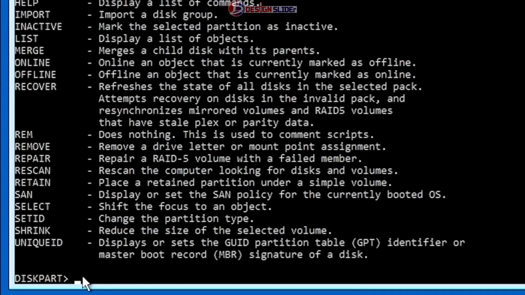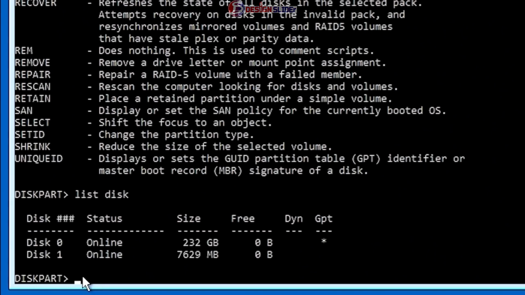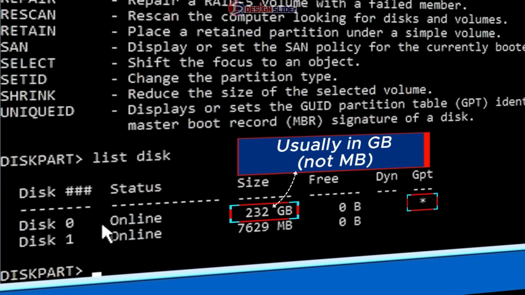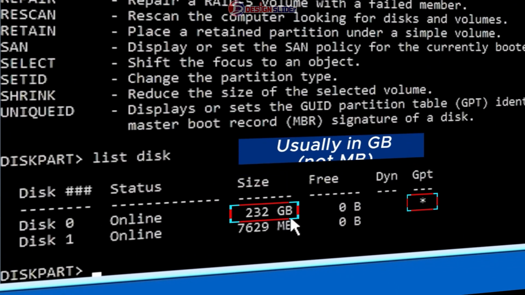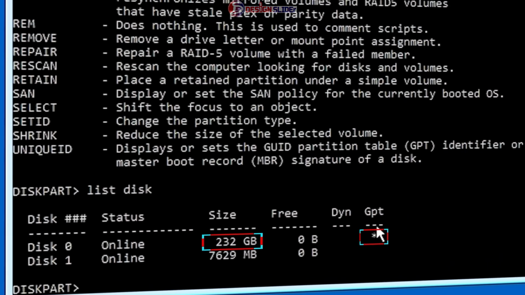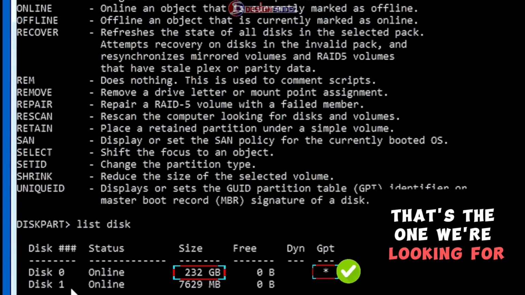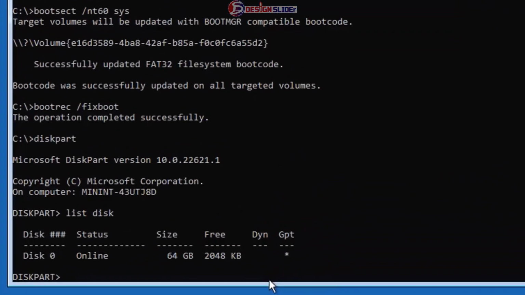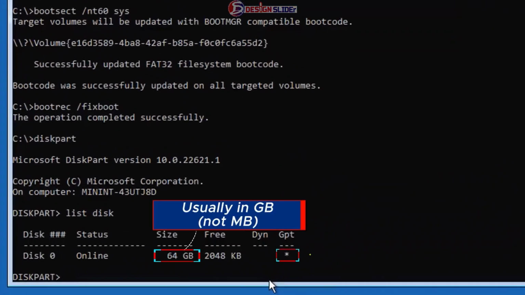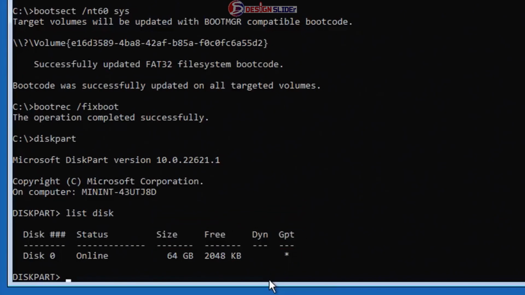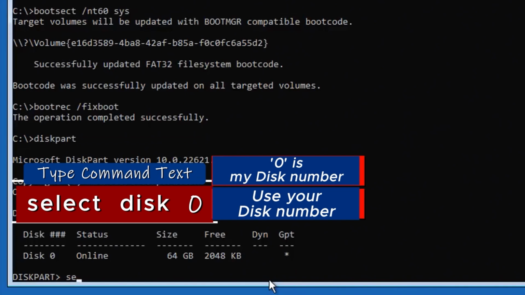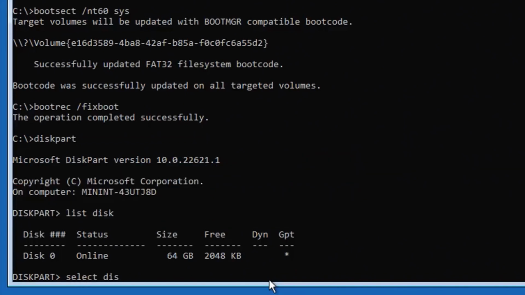On another computer, when we typed the command list disk, we saw 2 disks. Disk number 0 was 232 gigabytes and marked as a GPT partition. That's the one we're looking for. Returning to the computer I'm using for this tutorial, mine also shows disk number 0 as the GPT partition. To select this disk, type the command select disk 0 and press the Enter key.